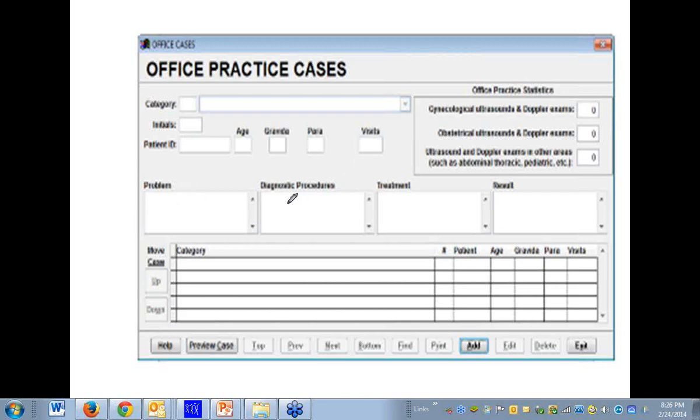The problem, the diagnostic procedure, oh, that's the initials, I'm sorry. And the treatment and the results. It's a little blurry here. And then of course, as you put them in, they'll come up here on the screen. Of course, you'll click add.